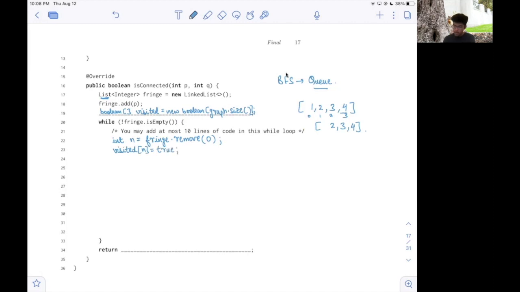And then I would want to see the neighbors of this element, right? Just as we normally do in breadth first search. So for the example that I just had, as soon as I visit 1, I would want to add 2, 3, and 4 to my fringe, right? Because they have not been visited yet. So I visited 1, and now I want to add 2, 3, and 4.